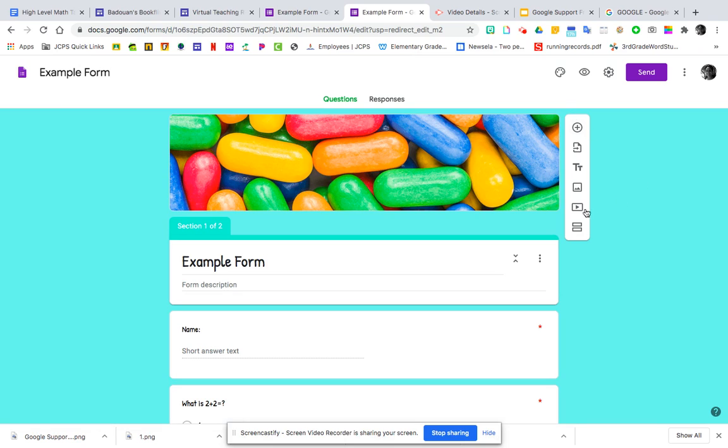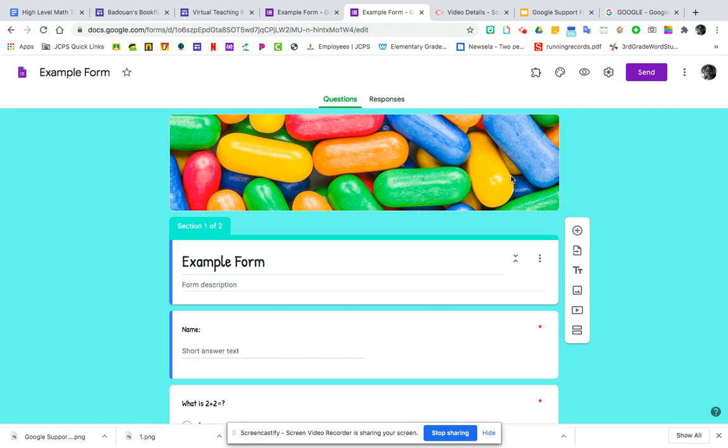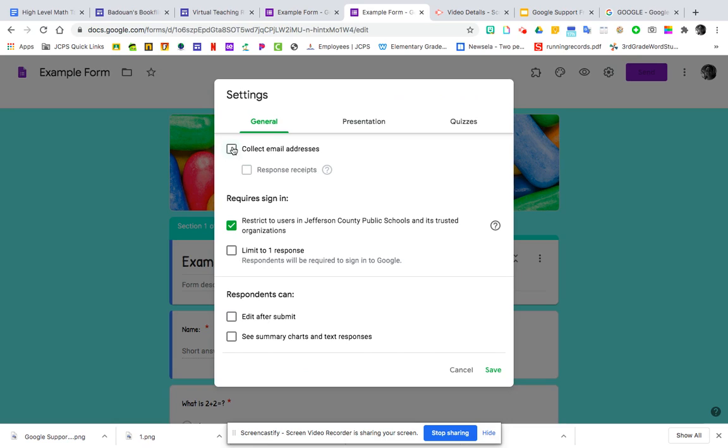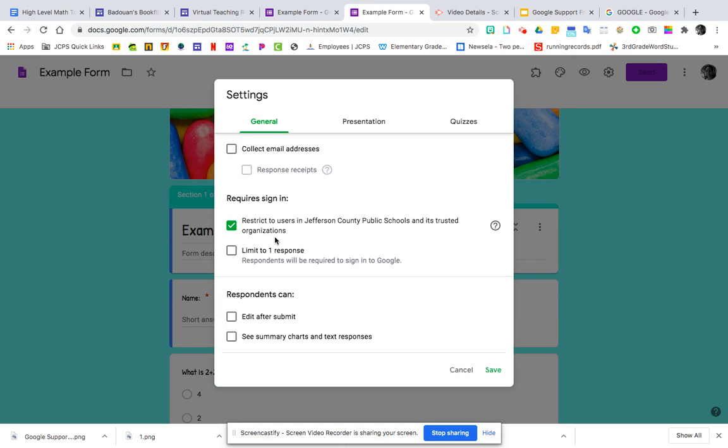If I would like to go here, and this shows settings, if I would like to collect their email addresses as the answer, I can. I usually don't have that on. If you would like to restrict this to only students within JCPS, you can have that button on. However, if you're sending a survey or something out to parents, you want to make sure that button is off. Otherwise, they're not going to have access to do that.